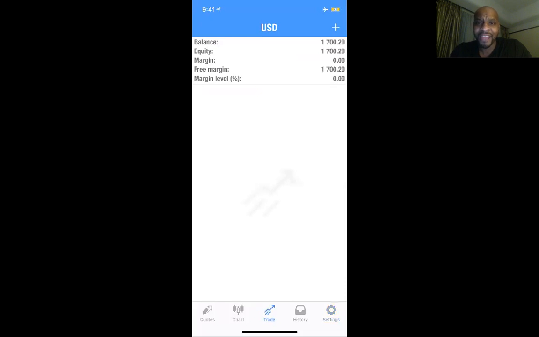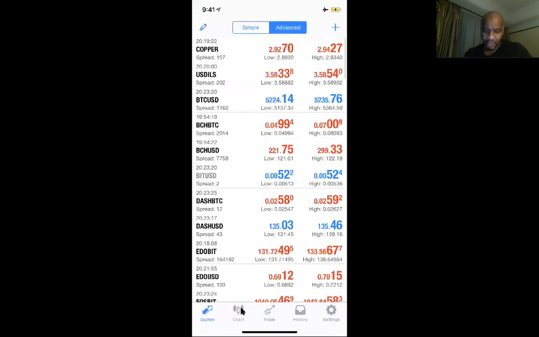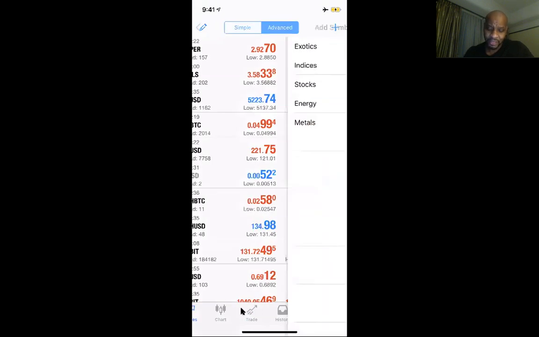Okay, once we got that done, here's our next step. I want you to go over to quotes. You see in the bottom left corner, these 2 arrows, one arrow going up, one arrow going down. Click on that arrow, okay? It's going to give you all your pairs. Right now, you're brand new, so you're only going to have like 10 or 5 pairs on there right now. What I want you to do is click on the plus sign in the top right, okay?